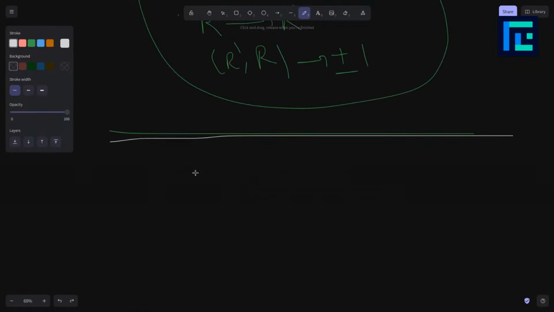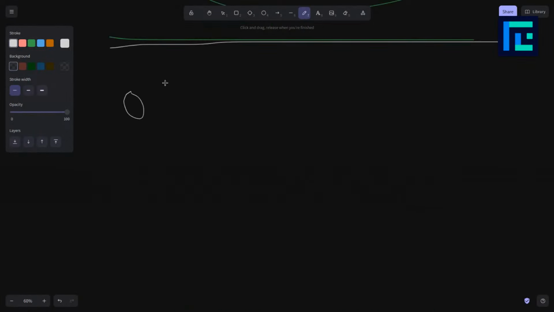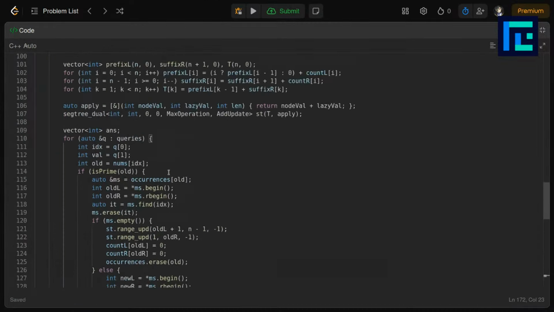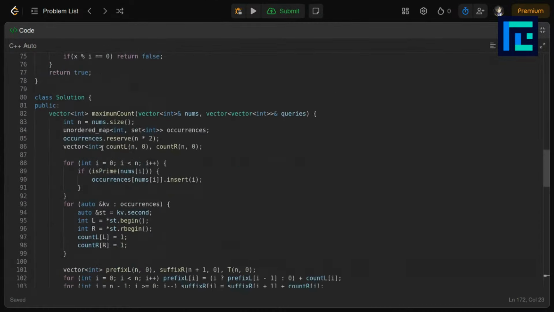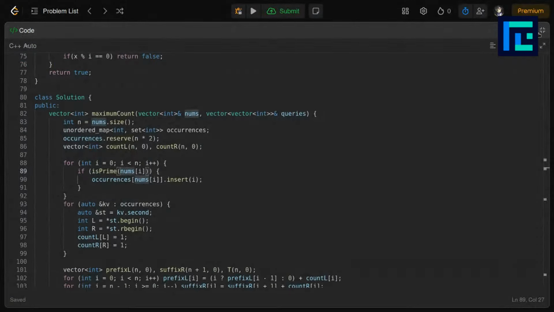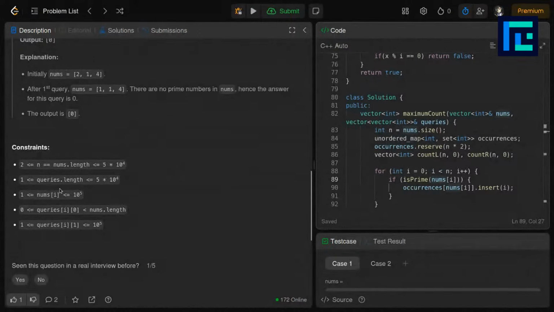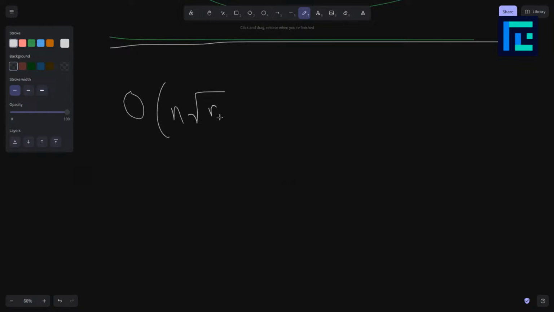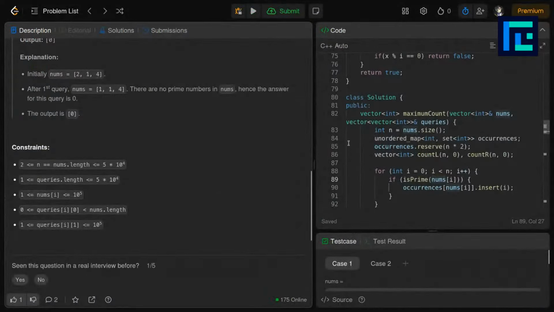Okay, let us just analyze the time complexity of this question, and then we are done. So first, for every number in nums, I'm checking if it's a prime or not, right? So what is the time complexity of that? That will be n root of a max. So nums of i goes to 10 to the power 5, right? So it'll be root of nums max in the worst case to check if a number is prime or not. Okay, so that is this part.